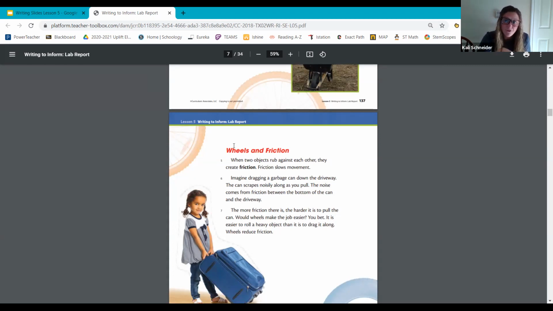Wheels reduce friction because the wheels are going to rotate, right? So how is it possible to reduce friction? It told us right back here in our text, it's easier to roll a heavy object than it is to drag along. Wheels reduce friction. So in order to reduce friction, all you have to do is add wheels to an object.